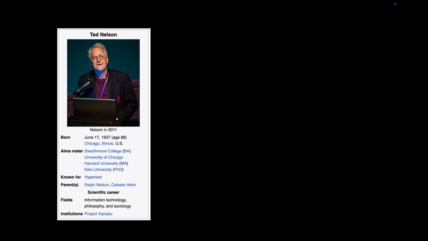Visible connections are not my idea. In fact, the concept predates the internet and belongs to Ted Nelson, a pioneer of personal computing and hypertext. He is the person who coined the term hypertext. Today, when we hear that word, we usually think of HTML pages connected by hyperlinks. But for Ted Nelson, hypertext meant something much richer.